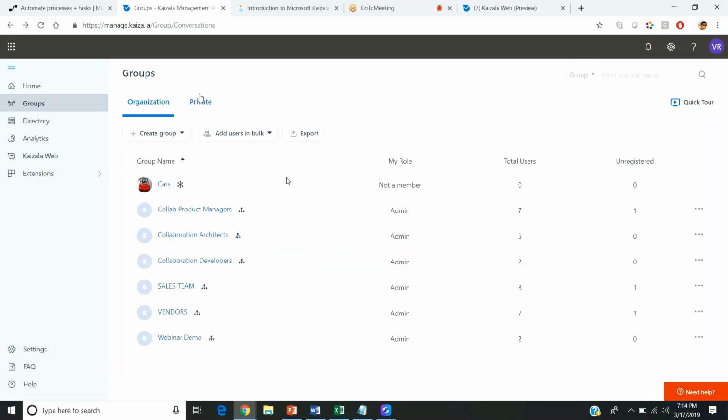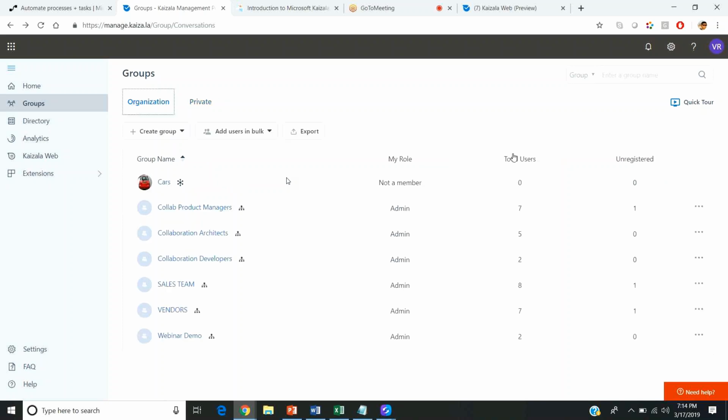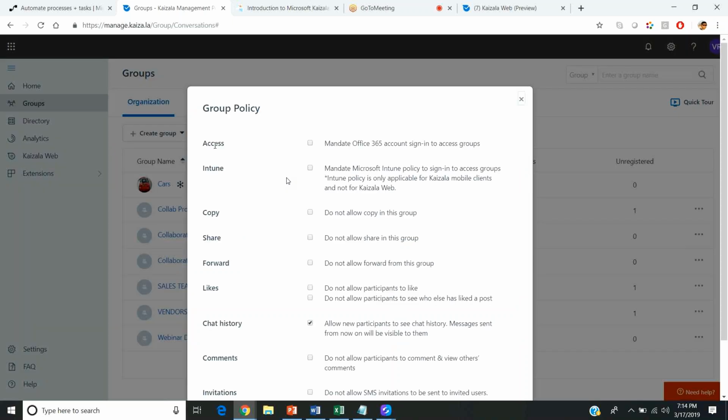I can see here private groups cannot be managed from the portal. Only organization groups can be managed by the management portal, which means that if I want to create groups, or edit the policies, for example for this product managers group, I can do it. See here: access, Intune, copy, share, forward, likes. All these policies I can update over here. But for the private groups I cannot do that.